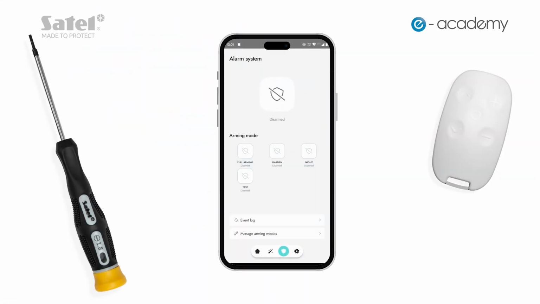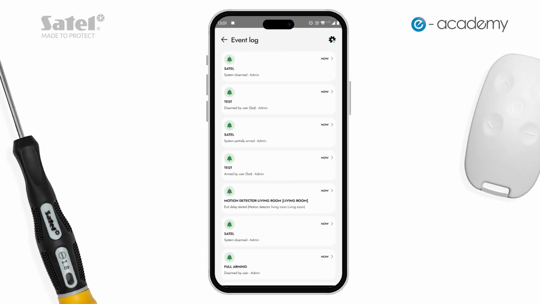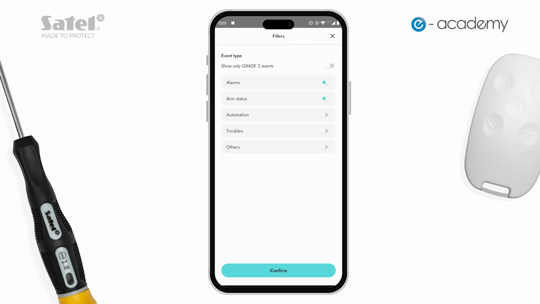The alarm system screen also provides access to the event log. Here you can find a list of system events automatically filtered to show only those related to alarms and the activation or deactivation of arming modes, along with the date and time each event occurred. By tapping the cogwheel icon in the top right corner of the screen, we can apply different filters, for example, to display only Grade 2 related events.